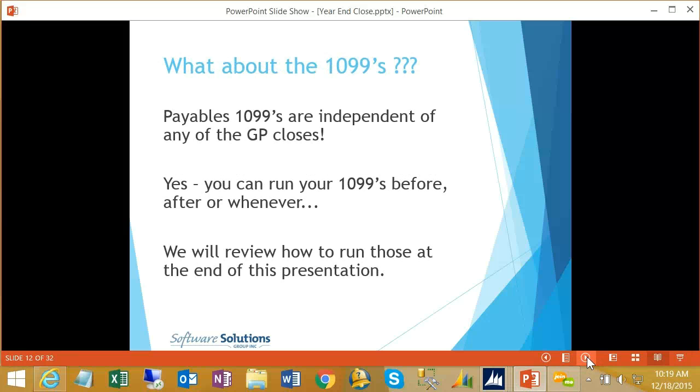All right. So what about your 1099s? Your payable 1099s are independent of any of the GP closes. You can run your 1099s before you close, after you close, or whenever. And we're going to talk about how to run them.